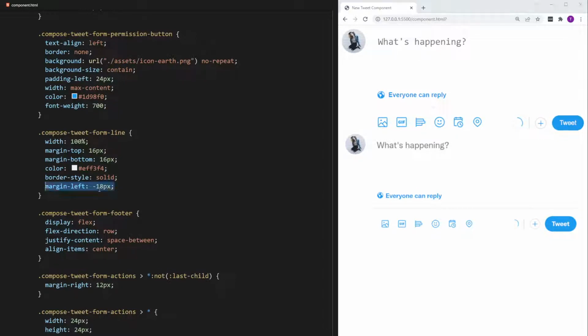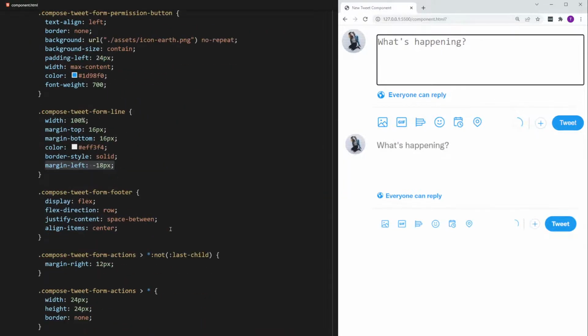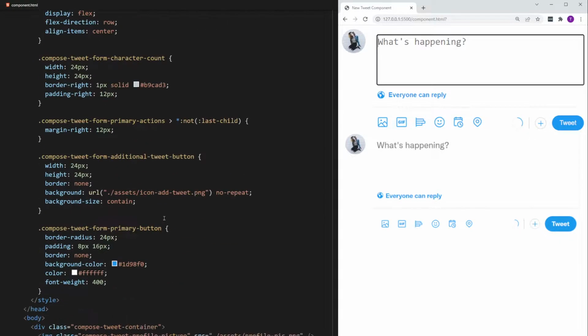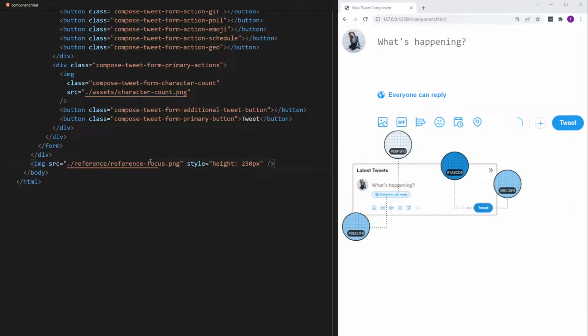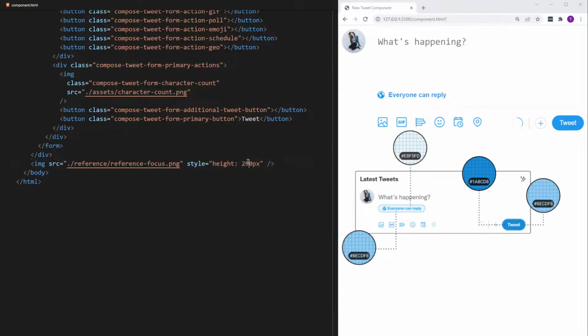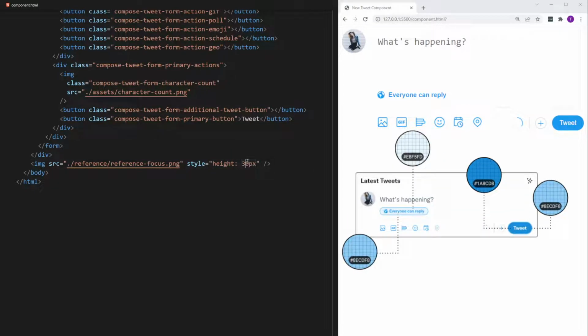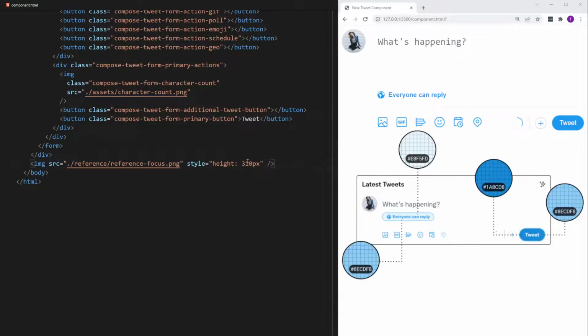Let's do that. Let's start with, okay, before we get that started, we need another reference image. I created one for the focus states, and we can change this again to 310.